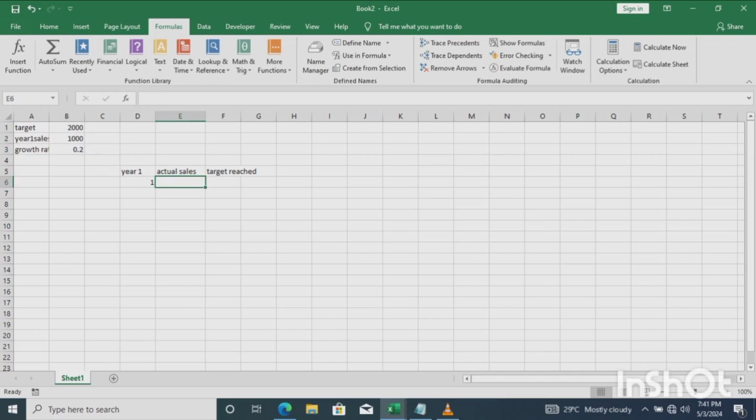So our actual sales in year 1 was 1000. You don't write 1000, you write equals year 1 sales. Anywhere I mention year 1 sales, Excel knows it's 1000. Then you click enter, and this is 1000 right there. So what you want to do now is this: under this year, click on is equals to, then you say is equals to year.